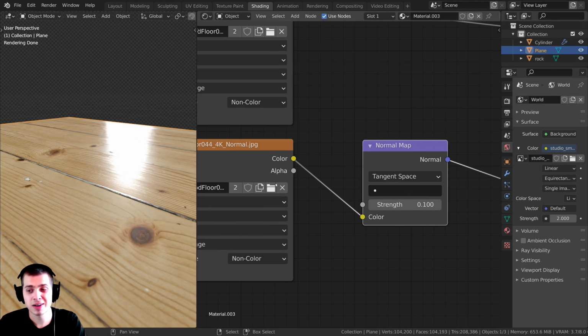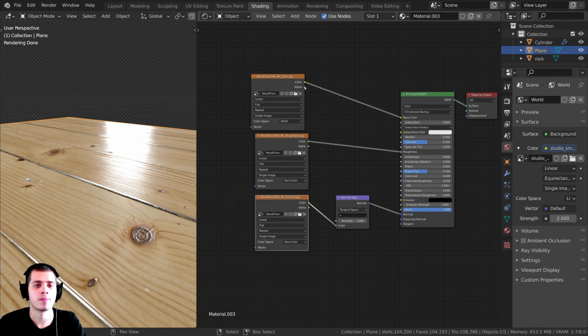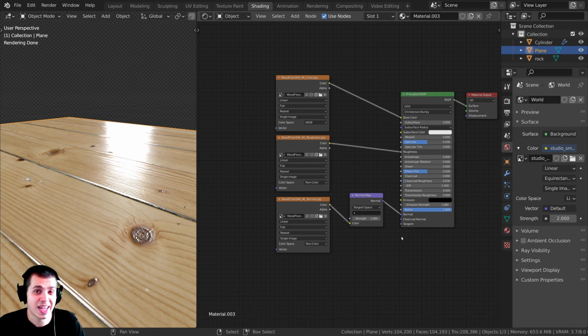Now, I like the default. I like how the texture originally is, so I'm just going to change it to 1, but if you wanted to, you could change the strength of that. So those are 3 ways to manually edit your material if you'd like to do that.